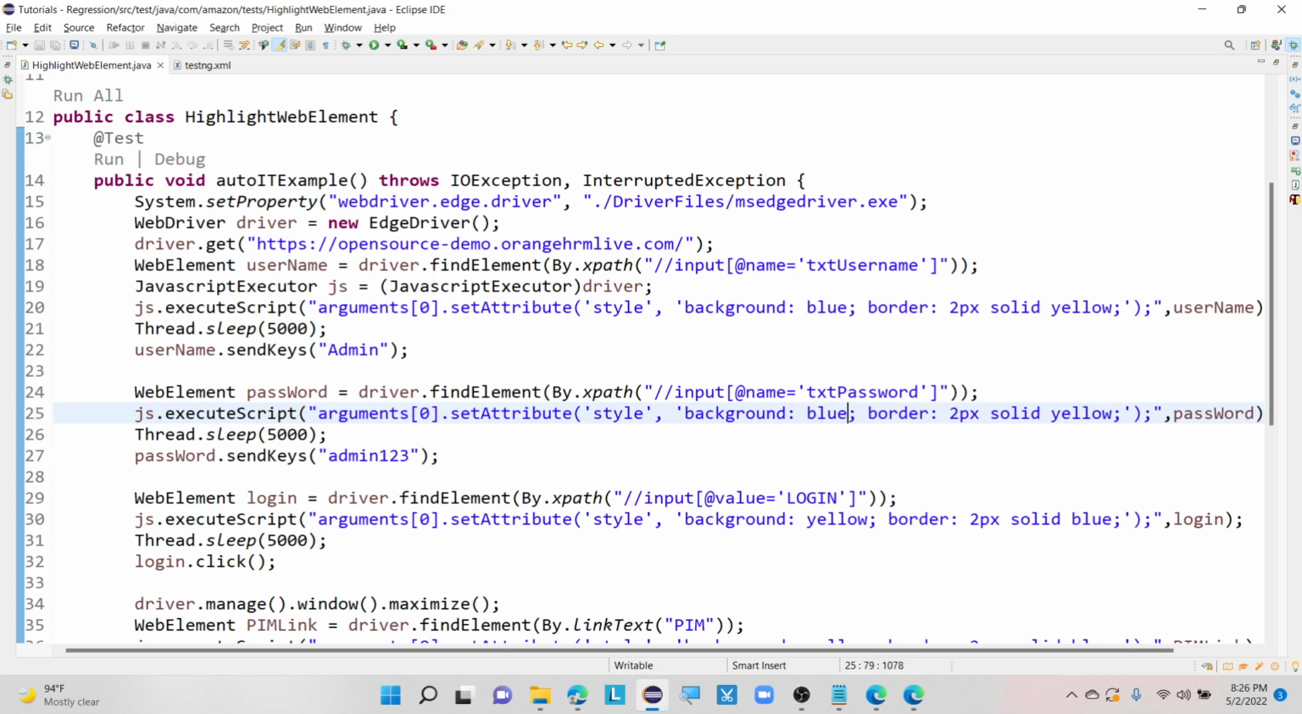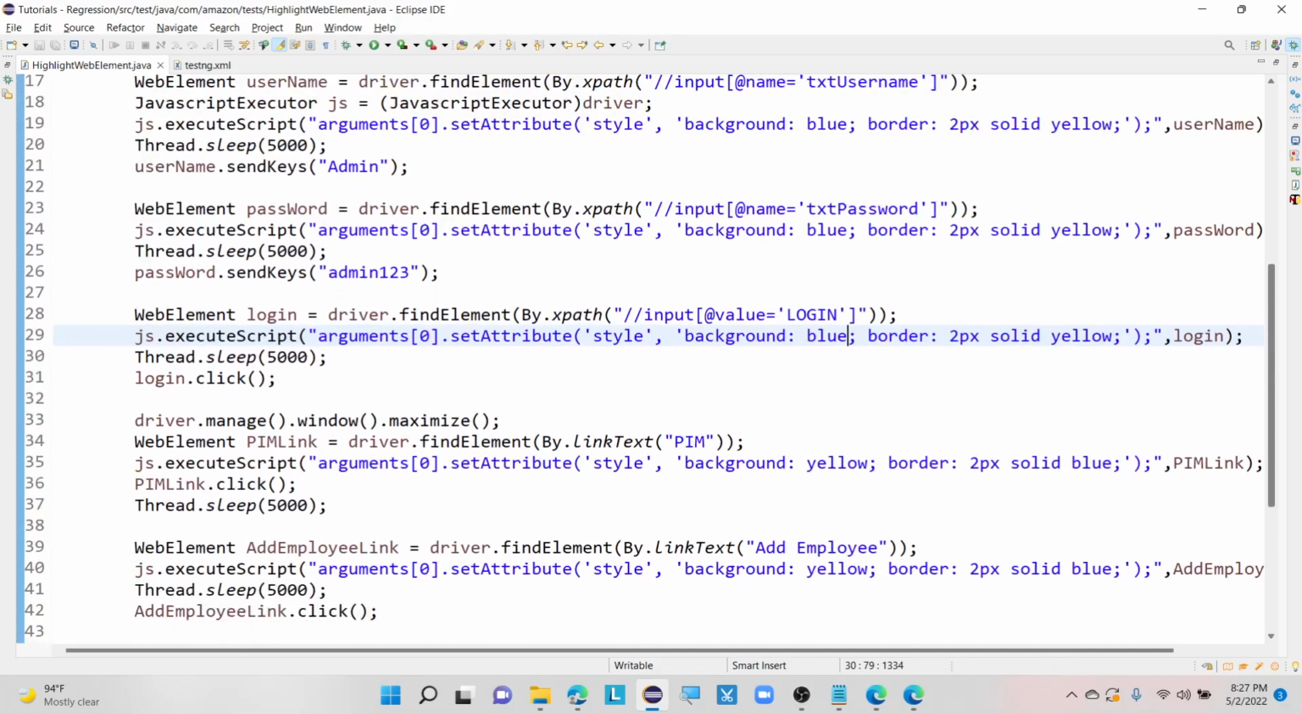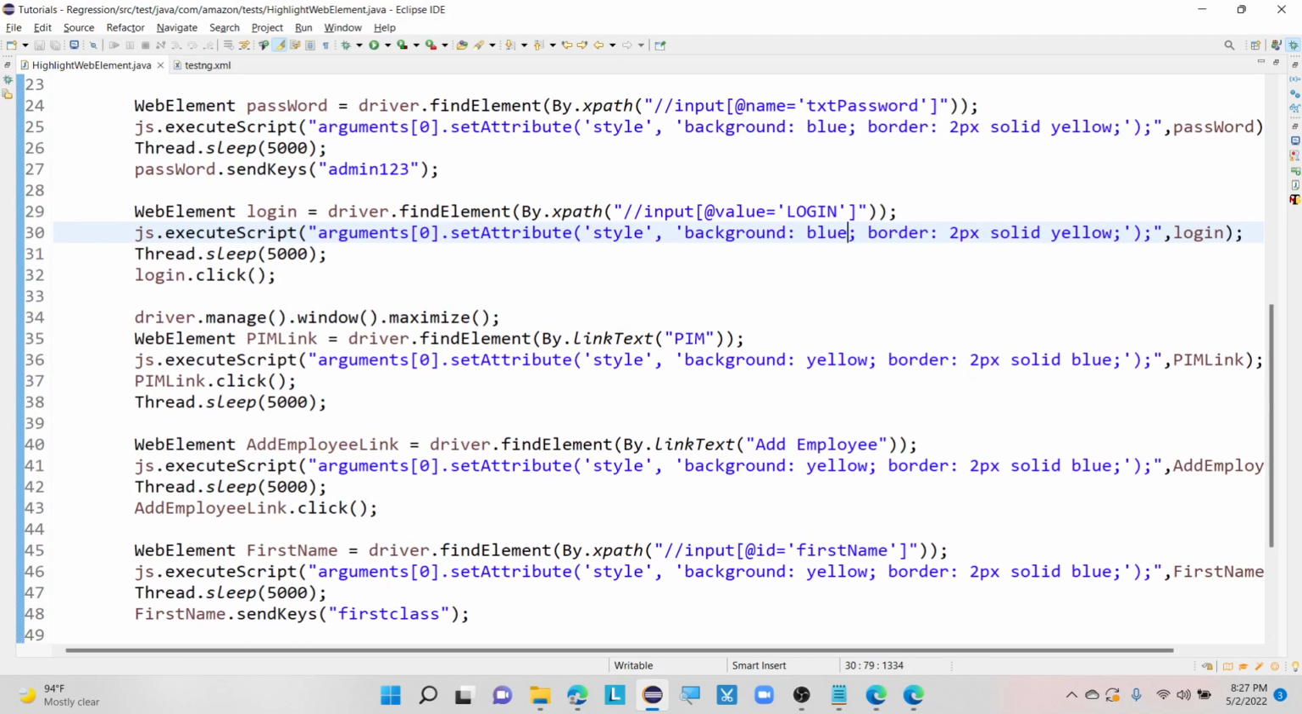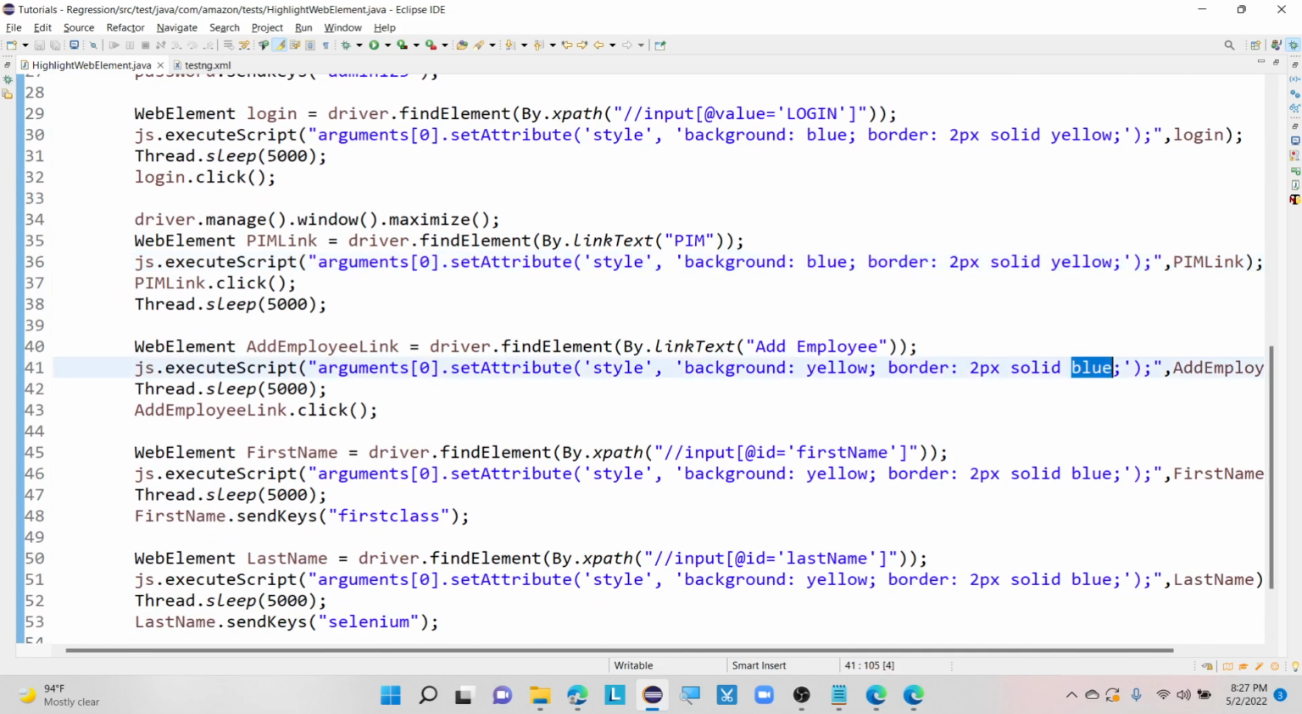This is yellow and this is blue. Okay, if you want to use this in a generic way, you can create one reusable method, and there you can add only one line of code so that it will be applicable for all the remaining web elements. For now I am just showing it in this way, but this is not the correct way. If you want it in a generic way, you can do that by creating a separate method and adding this code over there, which will work perfectly fine, no problem.